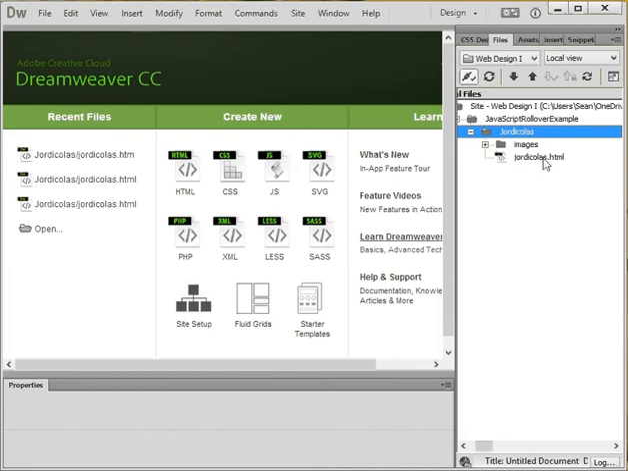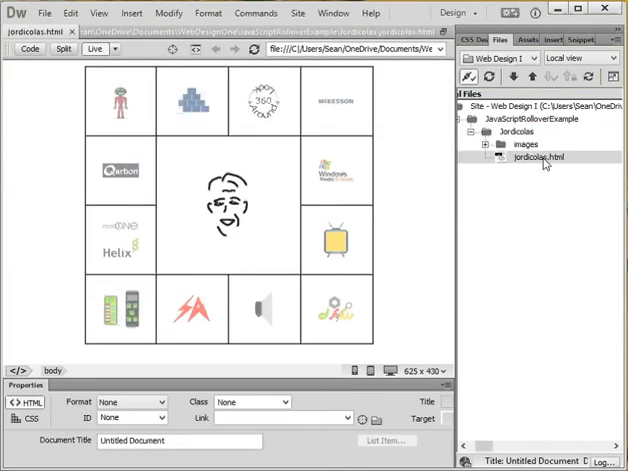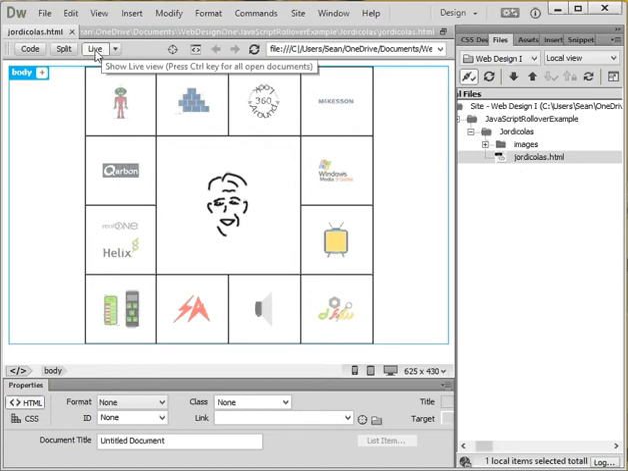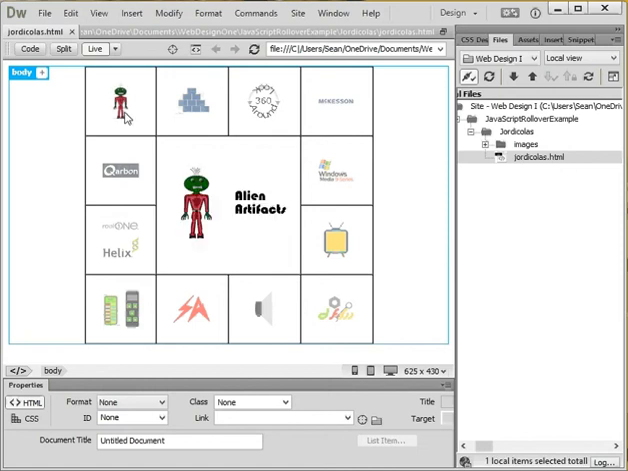Let me show you what we're going to build. And I have my Dreamweaver Live button clicked, and I've opened the jordicolas.htm. And so when I move over these individual icons that I created, and I only have 3 as an example, you can see that not only does this image change, but the image in the middle changes as well. Okay, so we're going to create that right now.